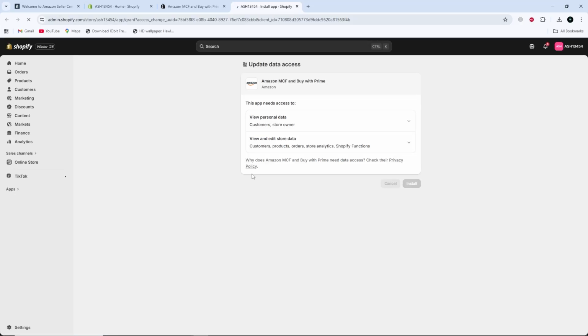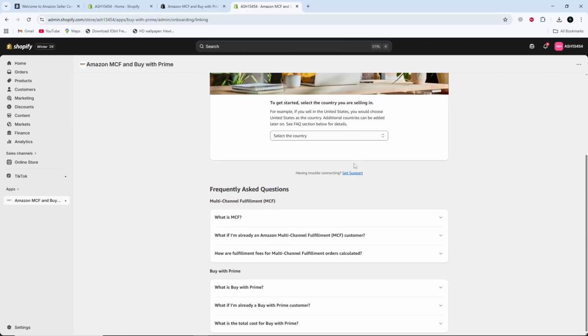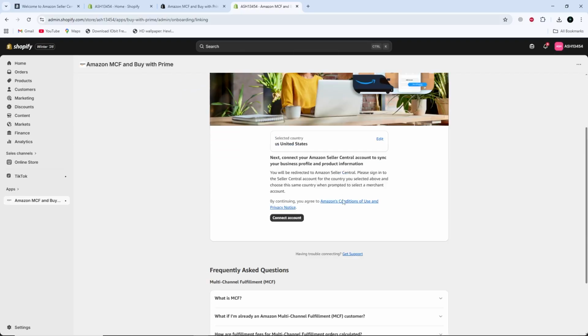After installing the app, you need to connect it to your Amazon account. Open the app and authorize it to access your Amazon Seller Central account. This allows Shopify to communicate with Amazon and send orders for fulfillment.